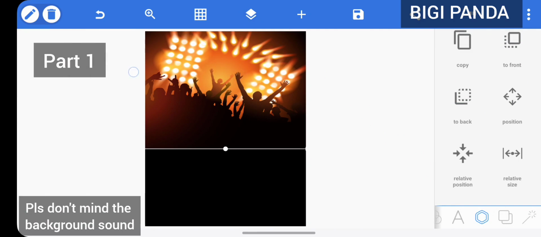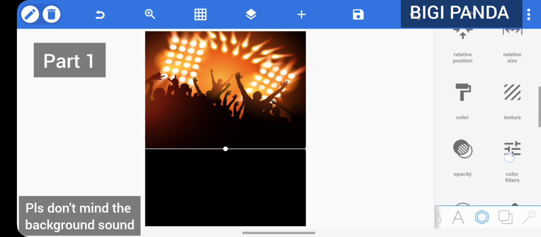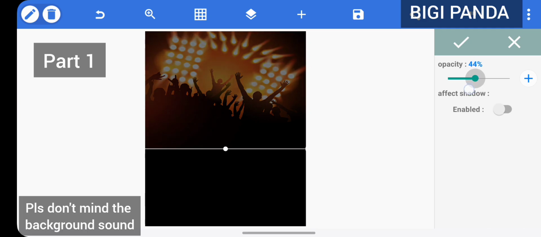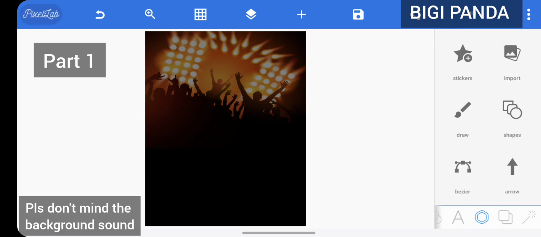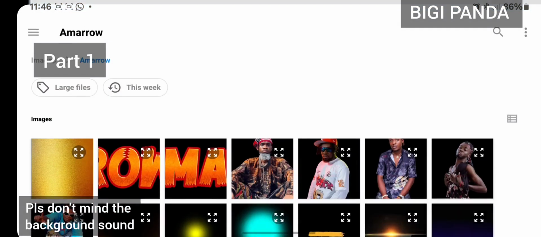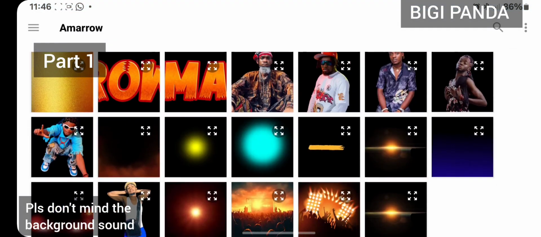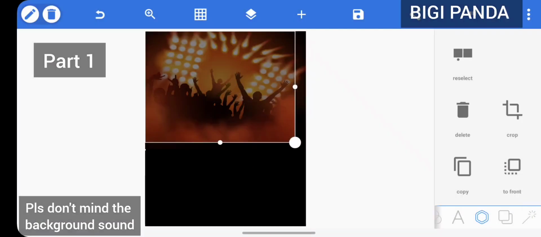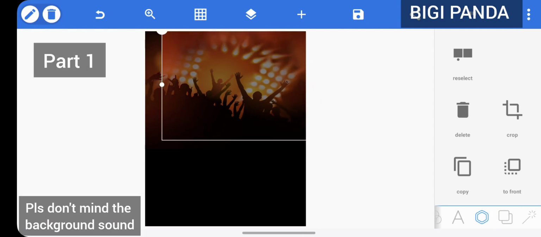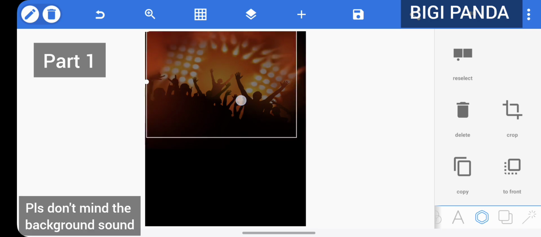This particular one is very important. You have to always lock your work to avoid distraction. So come to opacity and reduce it. I think 50 is okay. Then next thing, we have to import another image. Sorry, I don't know why this thing is going back like this. This is what I'm talking about. So all you have to do is import another one. Everything I used in this video will be in the description, so you can download it, use it on another design, or you can give this particular design a try.